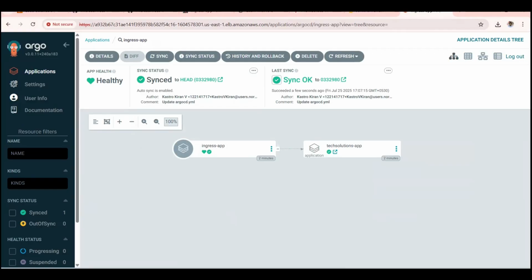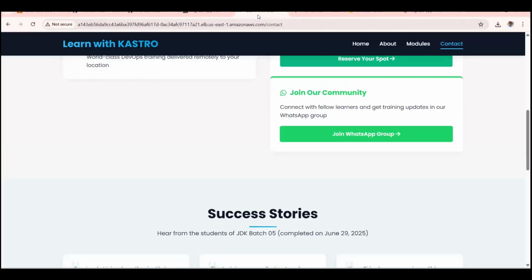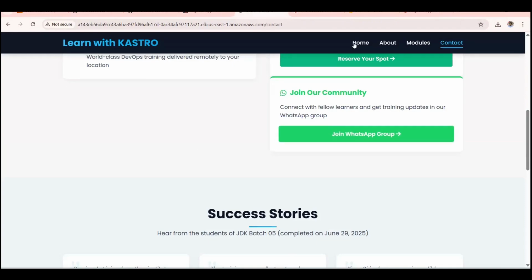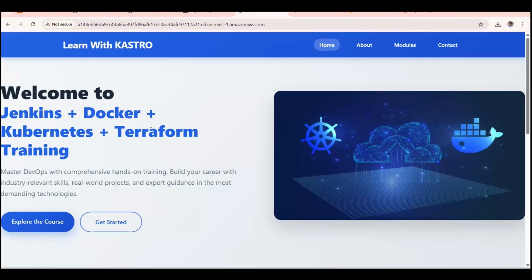So this is about how to do the deployment of a microservices application using Ingress controller, and how to do the monitoring of the application using Prometheus and Grafana as the monitoring tools, and how to do the GitOps approach of deployment of the applications in Kubernetes using Argo CD. And as part of this project, we have also covered Helm, how to work with Helm, on a light note.